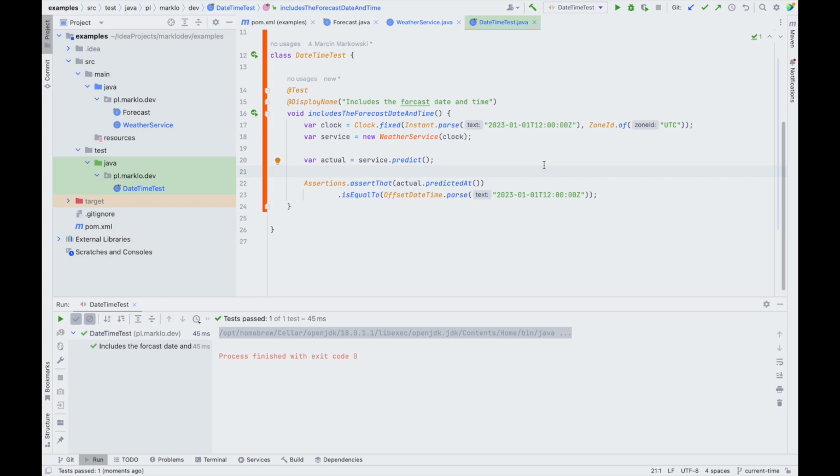So by utilizing the built-in clock of Java, we can easily assert the current date and the current time in our unit tests. This concludes today's video.